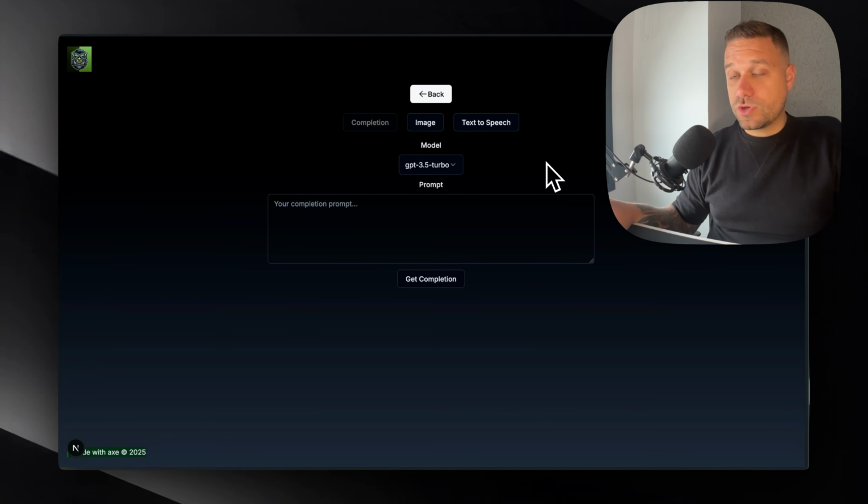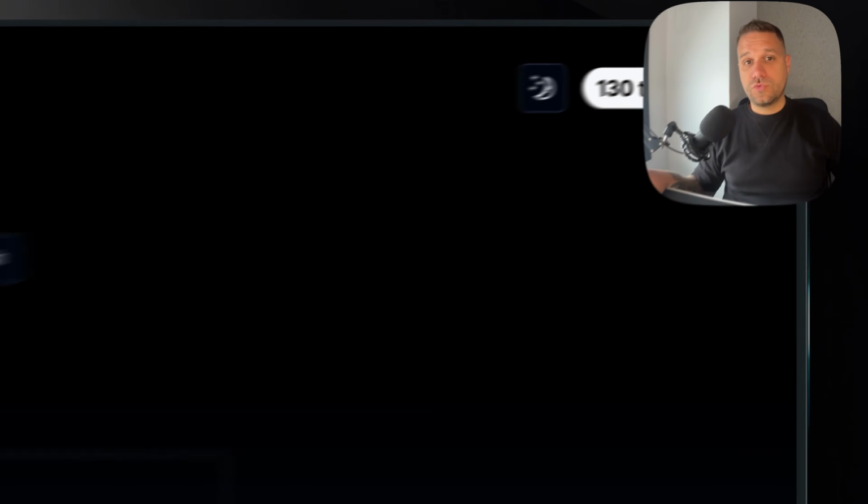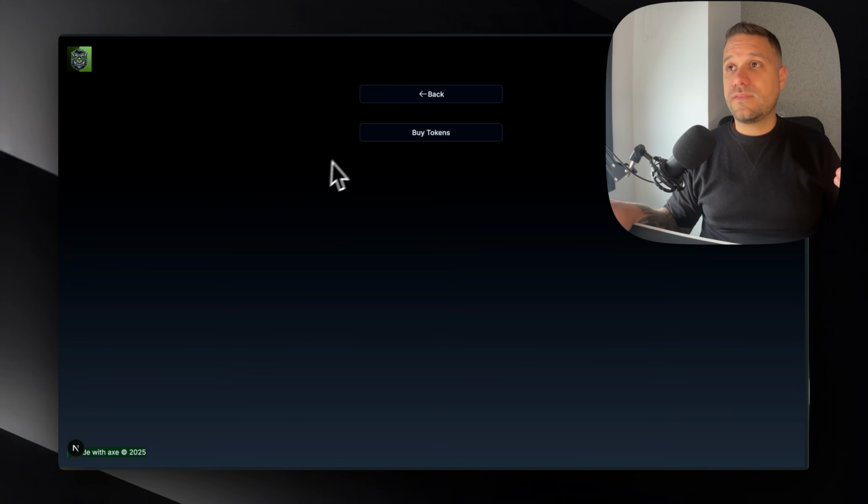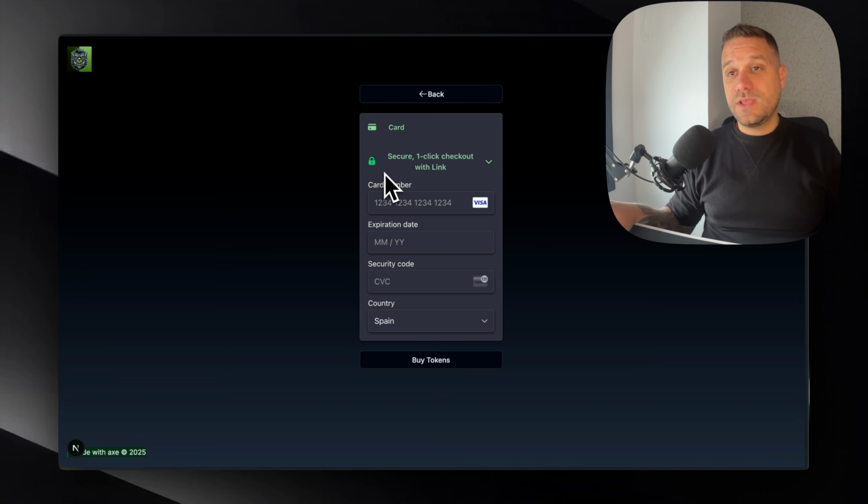This is my Orcish AI Next.js framework. If you haven't seen it before, it's just using tokens in order to use AI functions. Here we already have Stripe implemented, but now we are going to replace it with Polar.